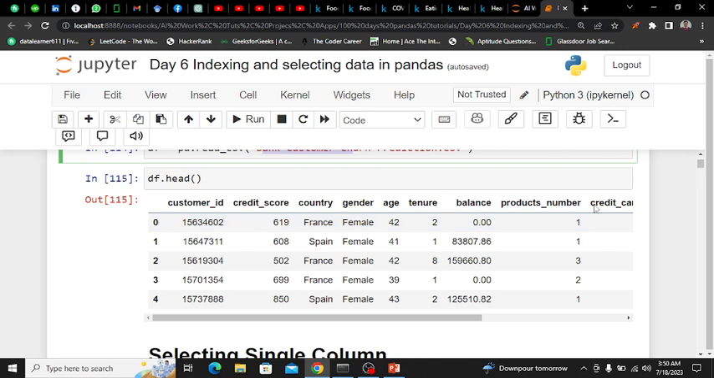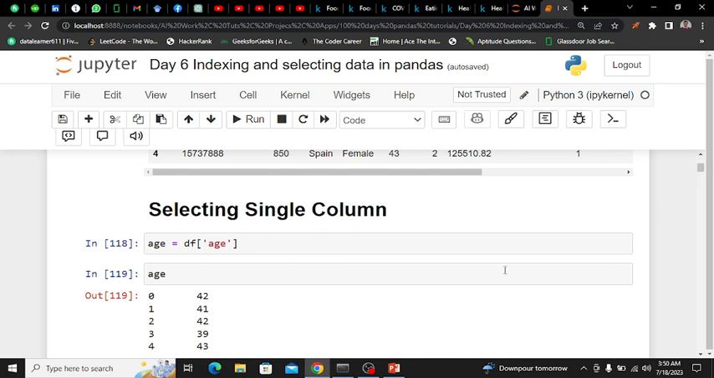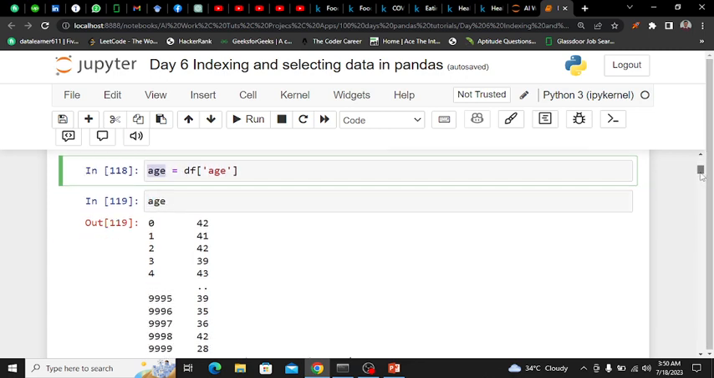But we don't need to familiarize ourselves with all this information because we are just performing indexing and selecting different operations on this data set. So what if I'm interested in a single column? I can just say df age and create a variable here, and I can take that single column. Okay, so now this will be your series.